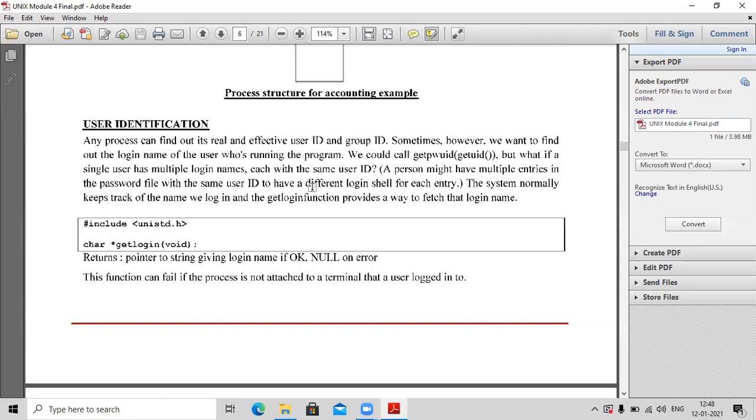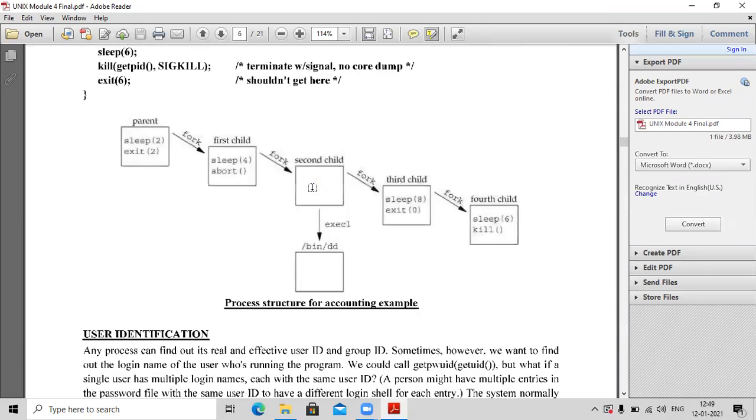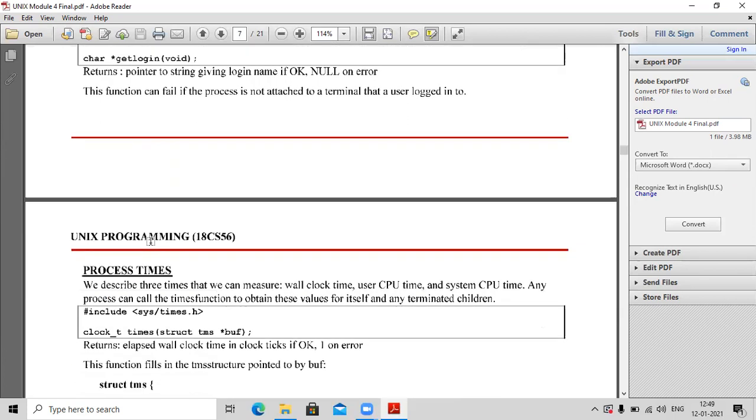Then we saw what an interpreter file is. Later on we saw process accounting. That means when a process gets terminated, we can maintain a record for each terminated process, which will have the CPU time and the starting time of that particular process. There are many other parameters we can maintain with respect to a process. Later on we saw user identification, and how we can obtain the login name of a particular user. The function getlogin is the function we need to use to obtain the login name.